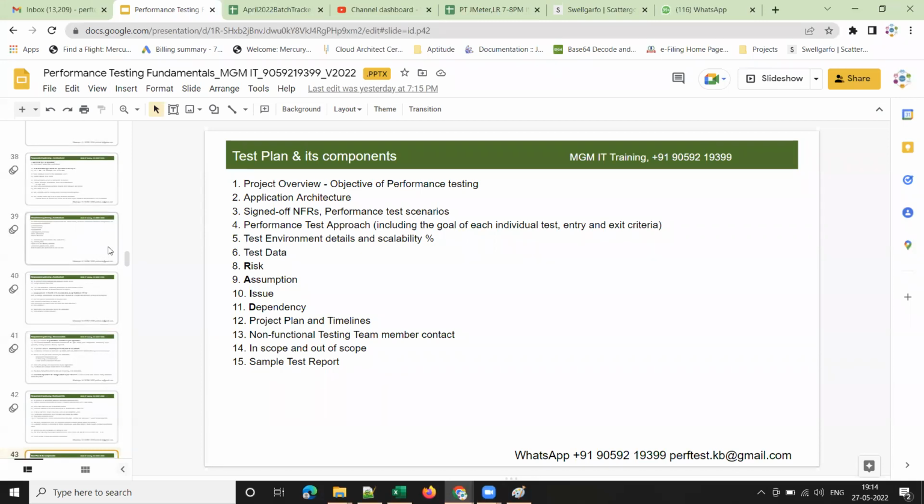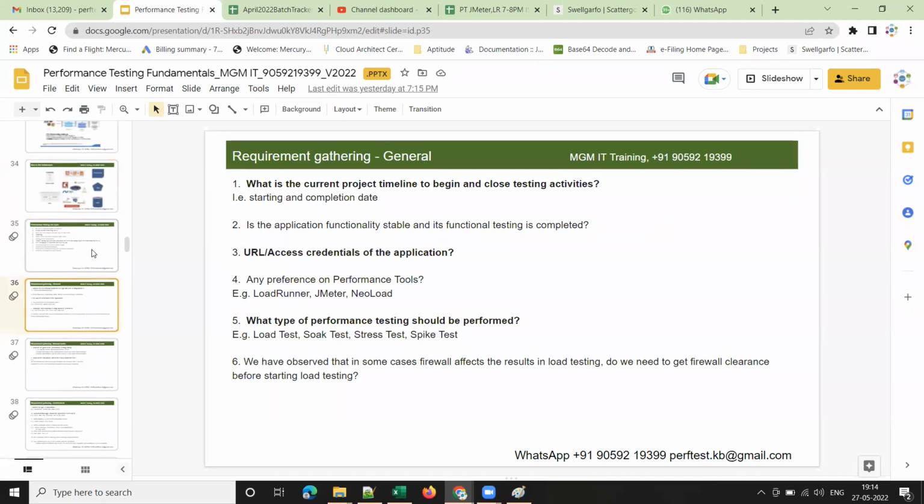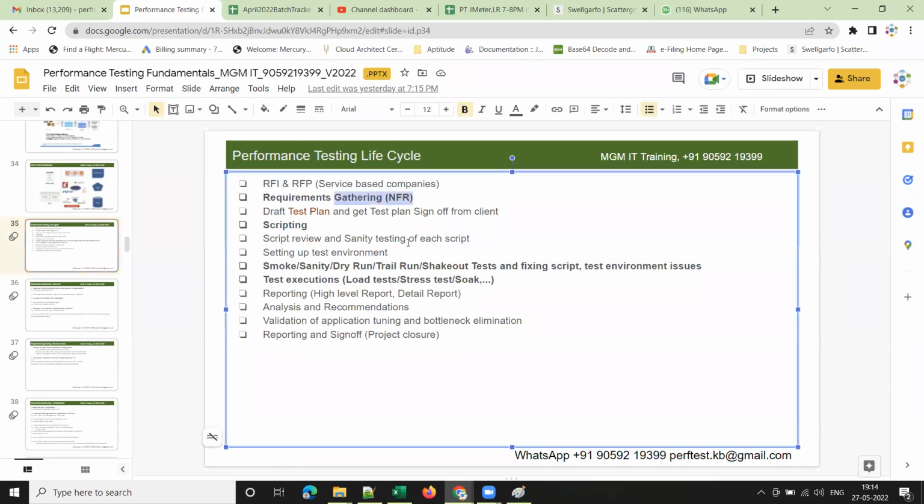What is the next phase in the performance testing life cycle? Test plan, right. So once we collect the non-functional requirements from the client, we prepare a test plan document, and we need to share it with the client to get an approval, right?